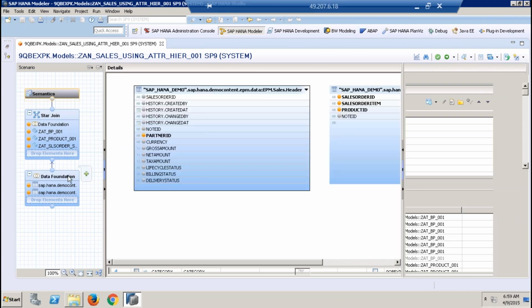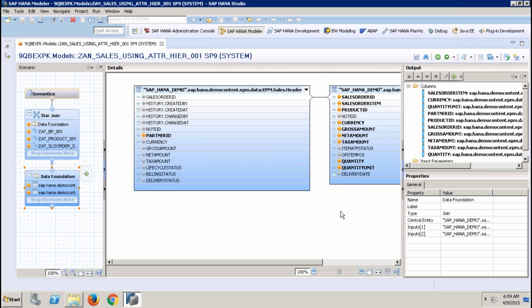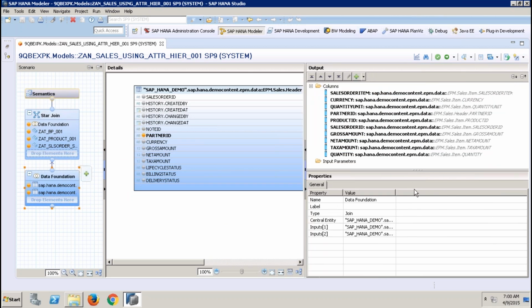And this is where it is. When you select this data foundation in the properties, you see central entity. This is where you must specify the table name from which the measures have been referred. Since the central entity can be only one table, you can always refer to measures only from a single table, not multiple tables, not possible.